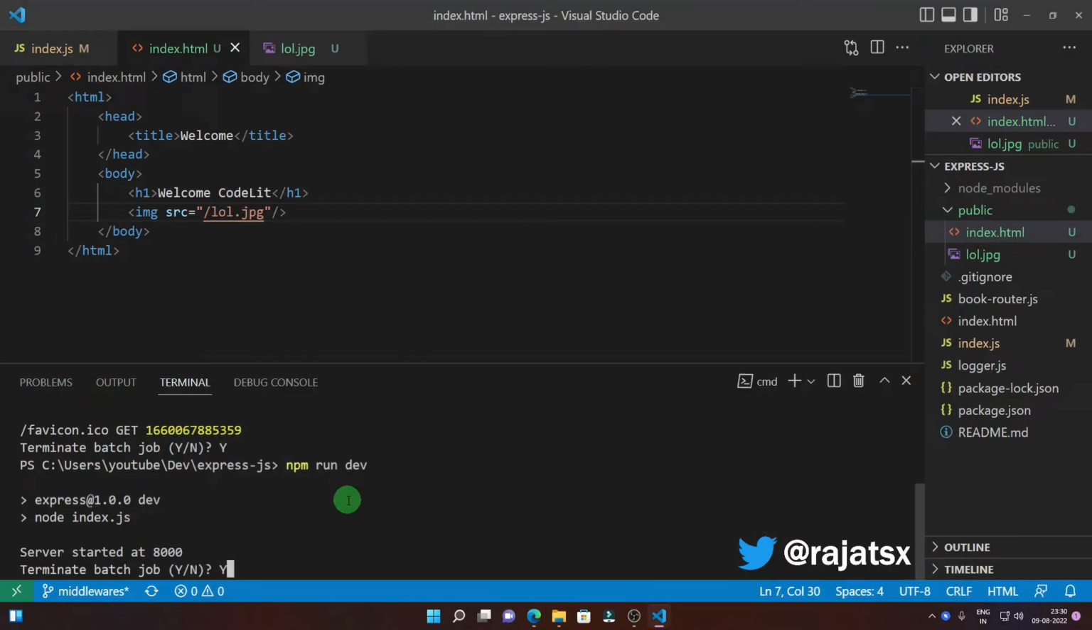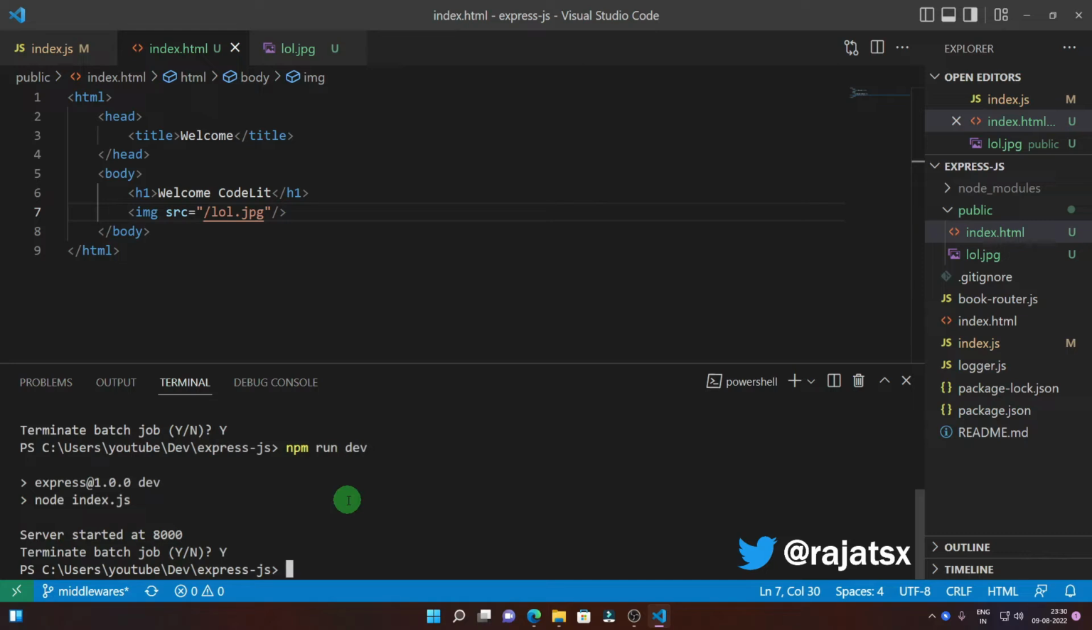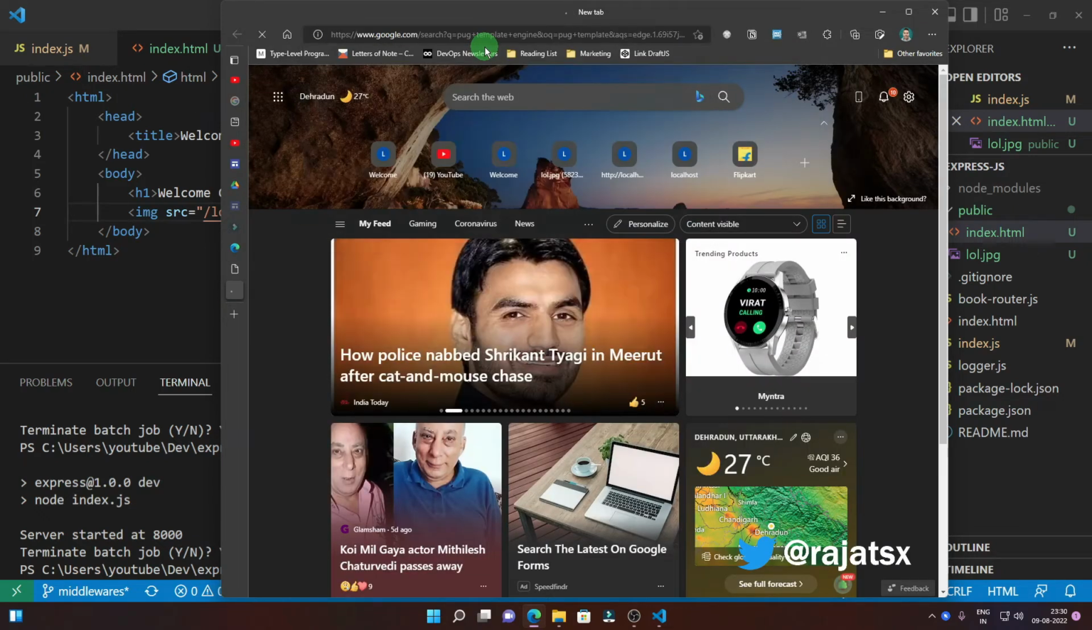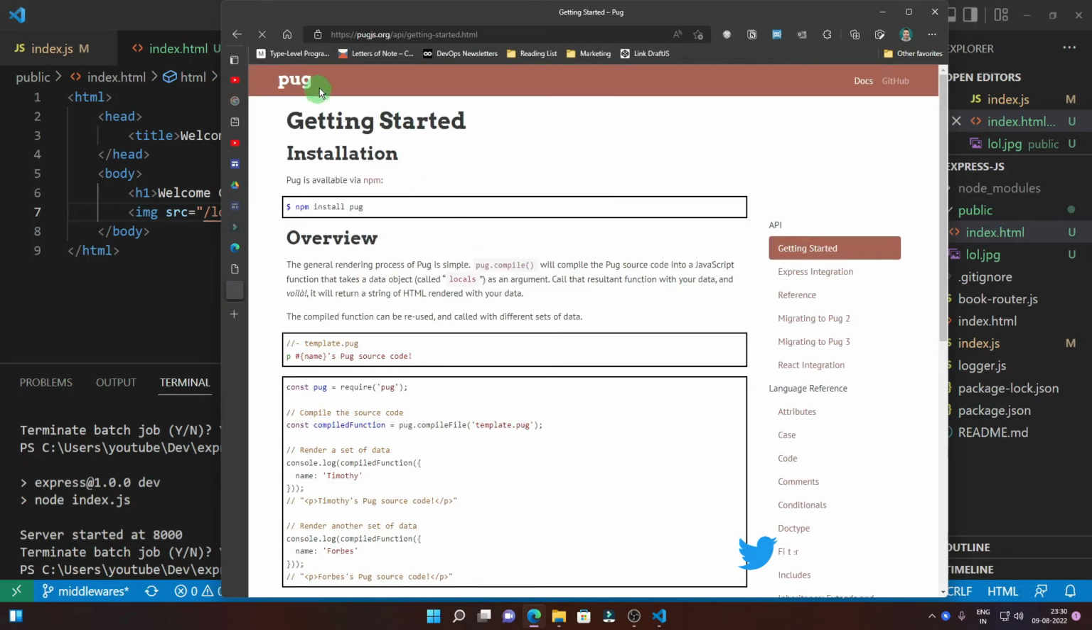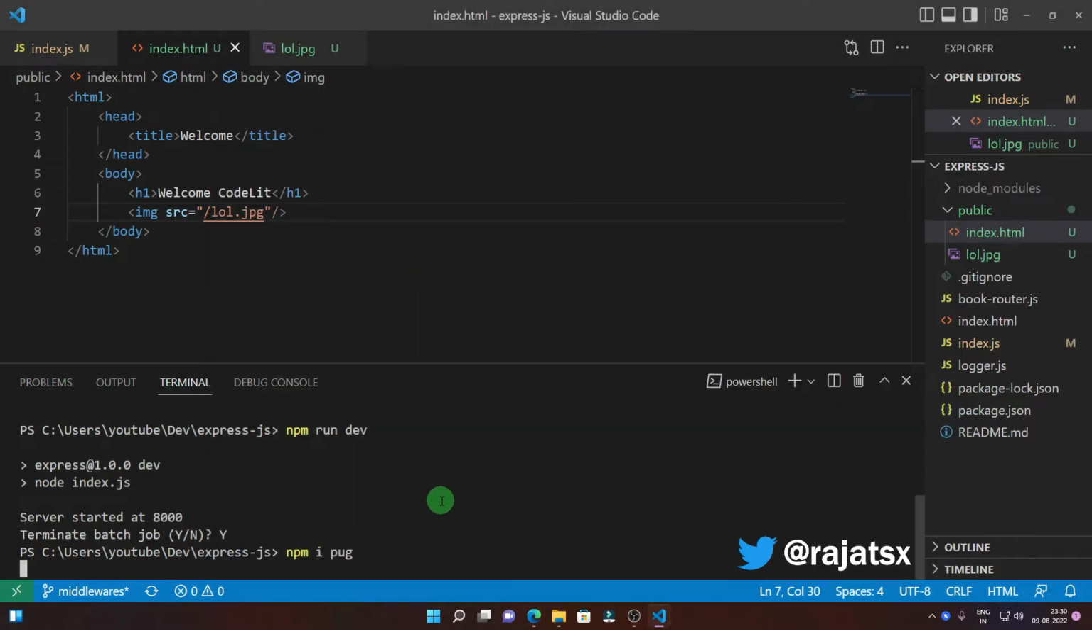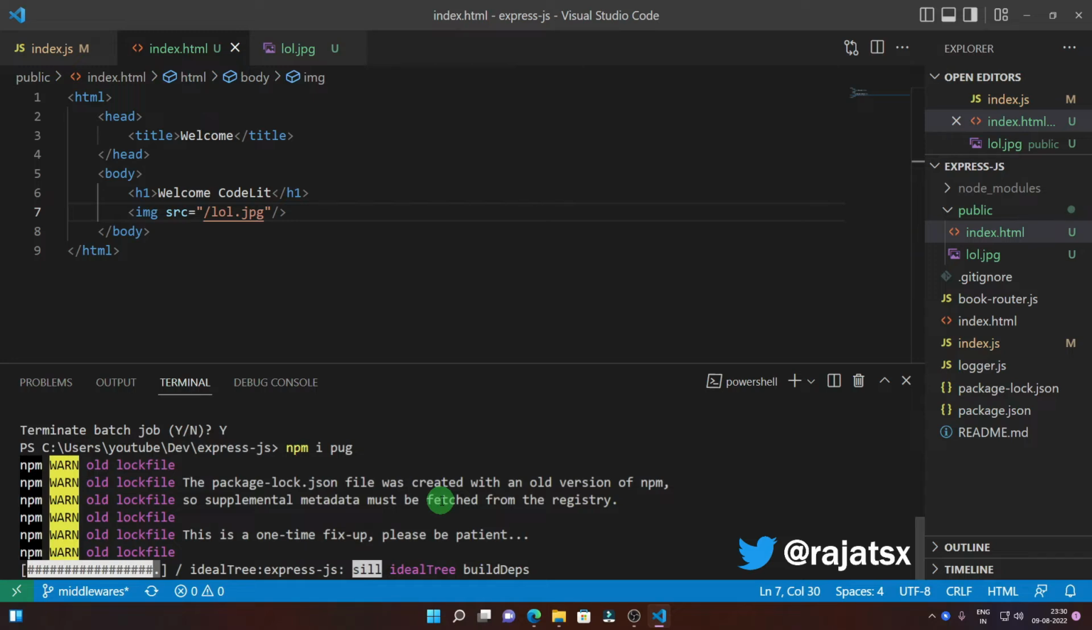So in order to use a template engine, there are certain things you need to set up in your application. The very first step is to install a template engine. Now Pug is a really great template engine. So we are going to use Pug in order to integrate a template engine into our Express application. And using this template engine, we can easily create templates for generating HTML pages, or you can say web pages. So npm i pug will install Pug into our application.